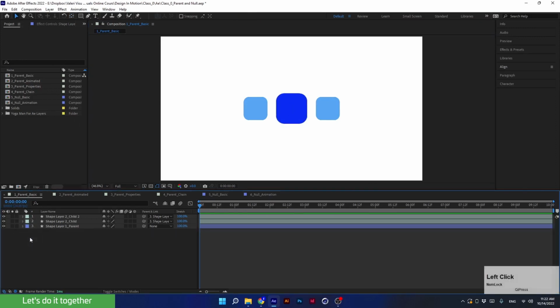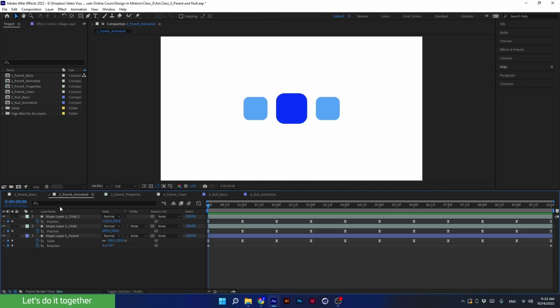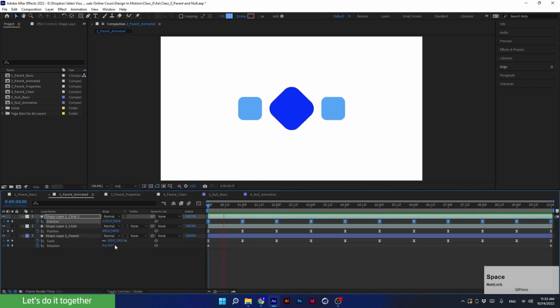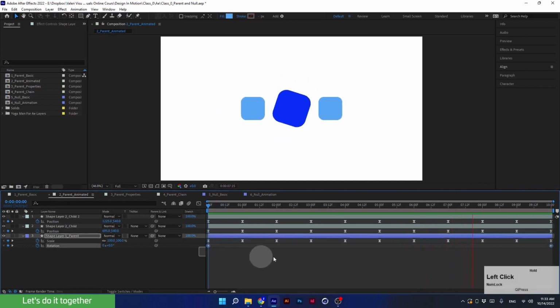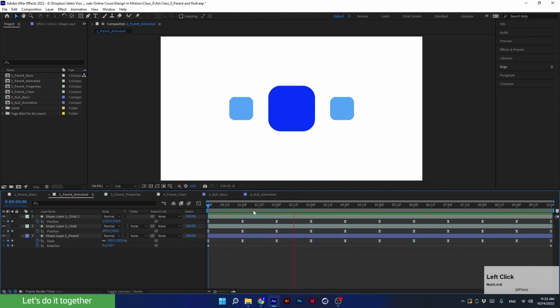Now let's get to the second lesson. Click here. We will talk about parenting during animation. That is when we have keyframes on the layers. So the blue square has a very simple scale and rotation animation. And the small squares have a simple left and right position animation. Let's see how it looks. So the big square makes one round, scaling up and down just as those squares move sideways.